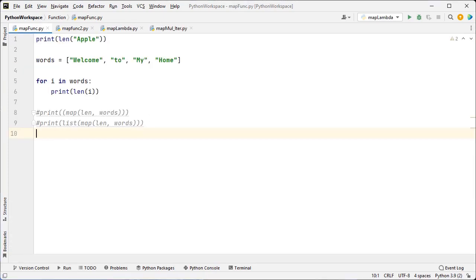Now let's discuss the map function. What is the map function? The map function executes a specified function for each item in an iterable. The item is sent to the function as a parameter. The map function returns an iterable map object. I repeat it again. The map function executes a specified function for each item in an iterable. The item is sent to the function as a parameter. The map function returns the iterable map object.